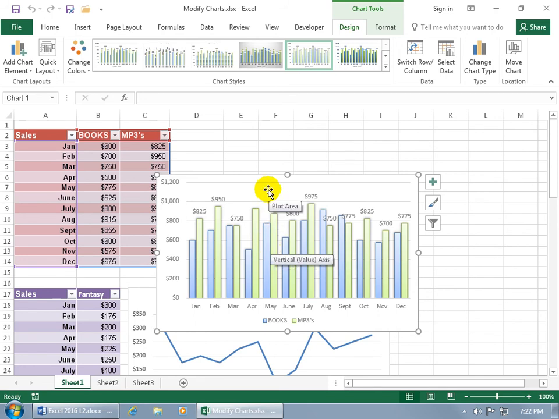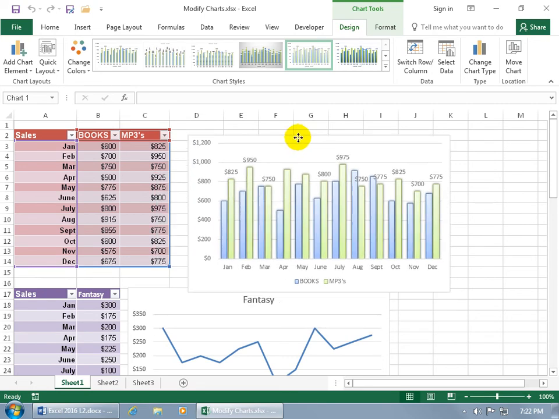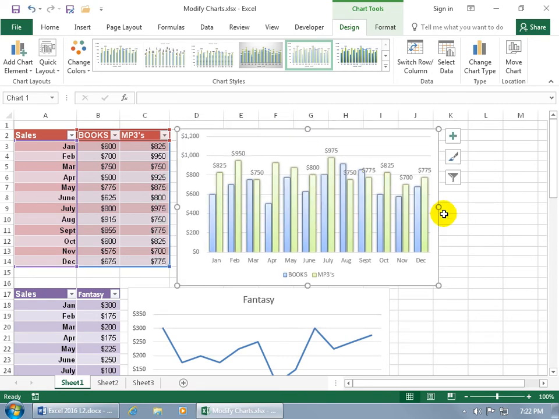Let's go ahead and not click and drag it in the plot area, but come up here to the chart area, and then we can click and drag so you can actually move the entire chart.